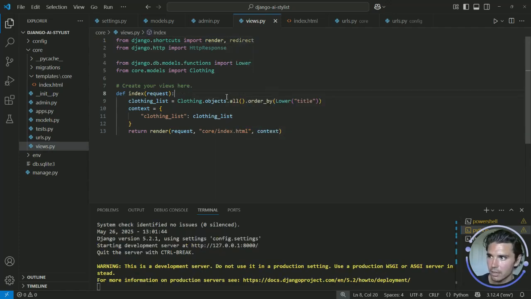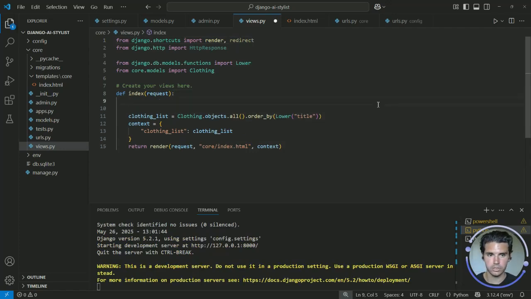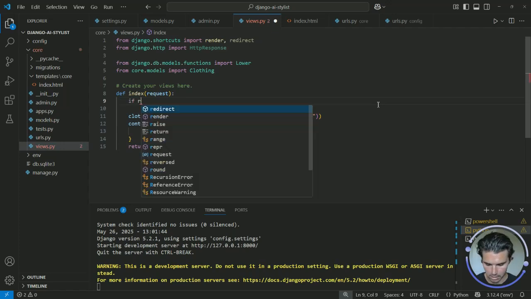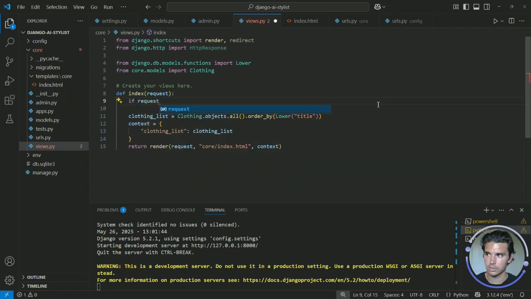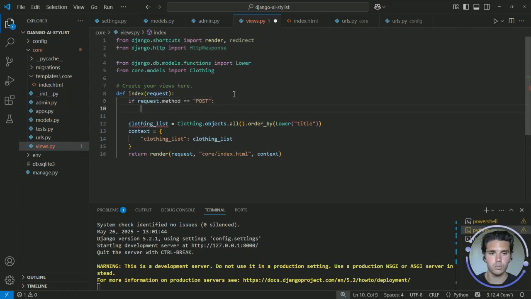But now we can update our index view here to handle a form submission. What we're going to want to do is create some logic to make sure this is a post request, because so far we've just been dealing with get requests. So if request, which is this object that's passed right here, dot method, we can access the method property on it, equals post, so we know that this was this form submission. Then we can handle creating a clothing item in the database.